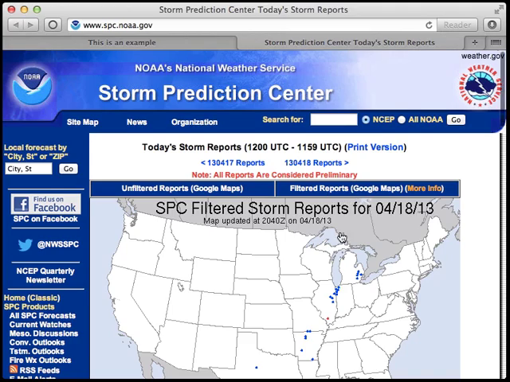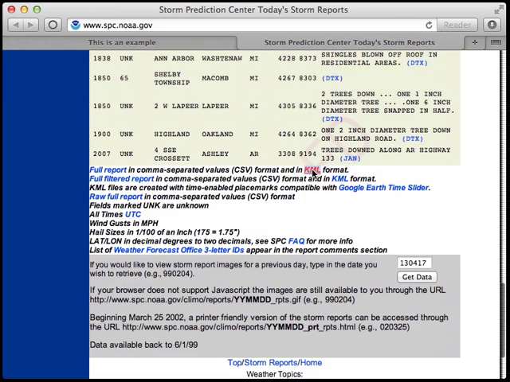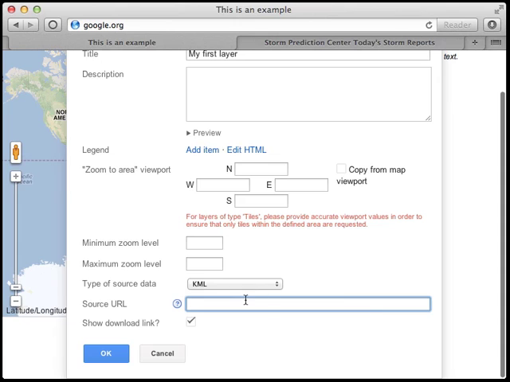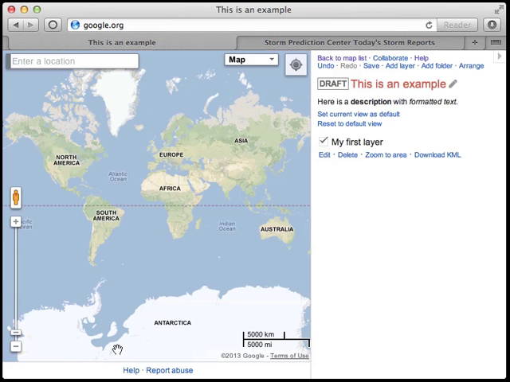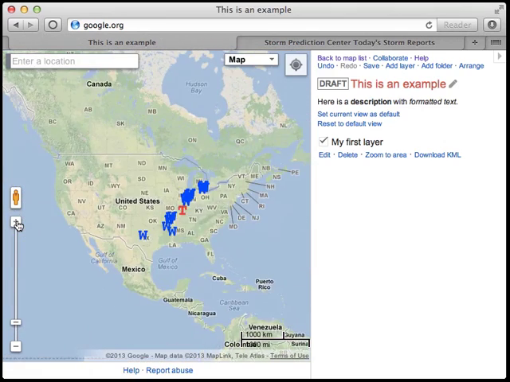I'm going to go over here to NOAA's website and find the link to their KML file. Here we go. And copy and paste that link into this field. Here's the URL field. So click OK, and there's the data showing up over here. It's in the United States, so I'd like this map, when it gets published, to show up zoomed into the United States instead of showing the whole world. So I'm going to zoom in here.